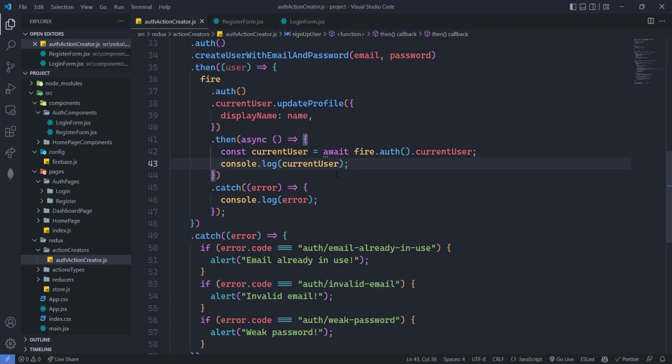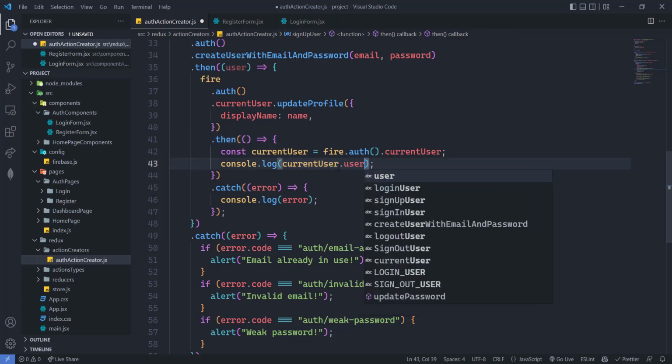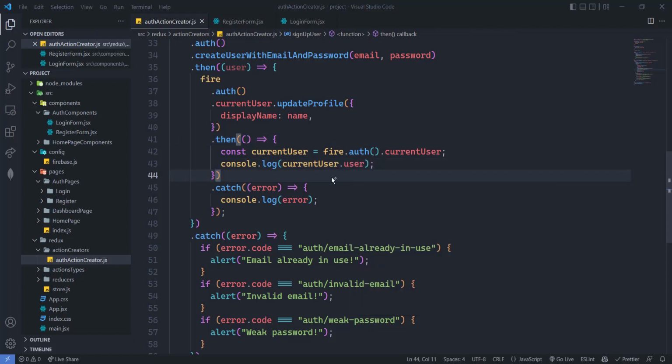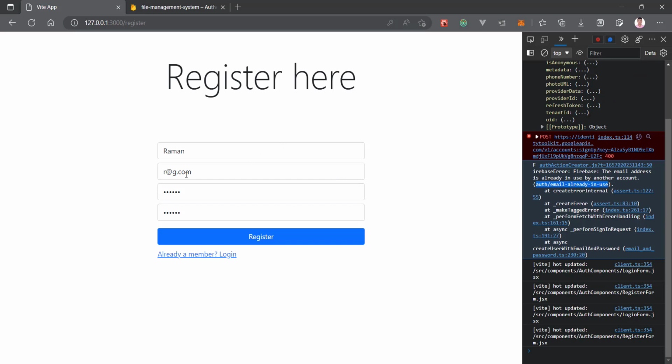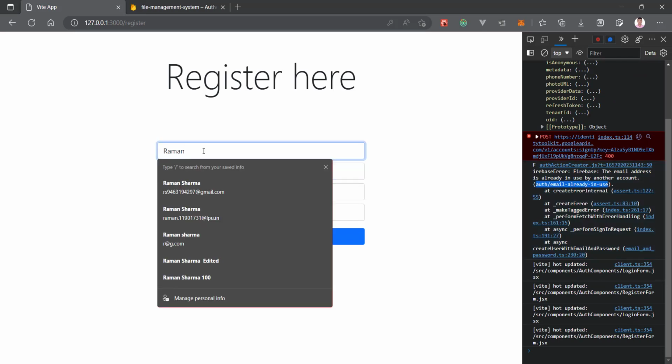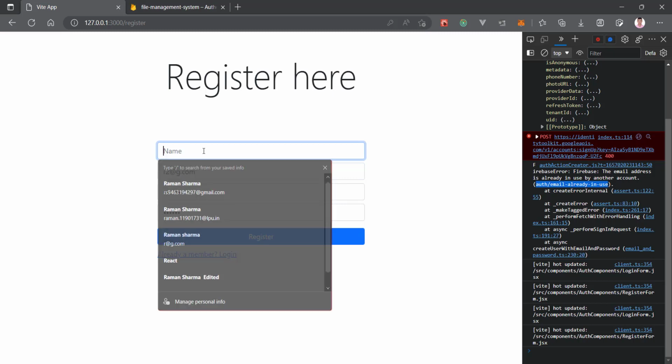Here you can see that we have the user here, and here we have the current user. So we have the auth, and let's write current user.user. Just save this. Let's register with another email, that is r2@g.com, and here will be test.